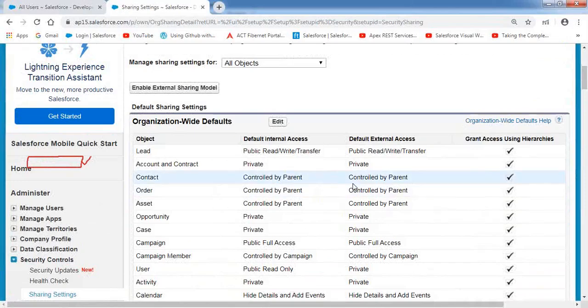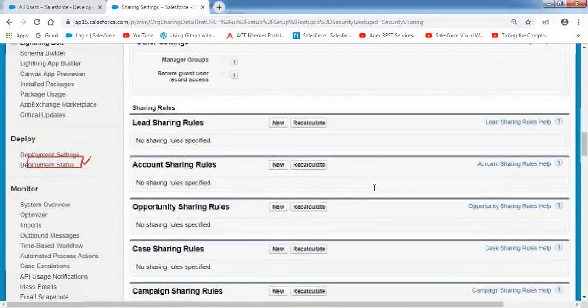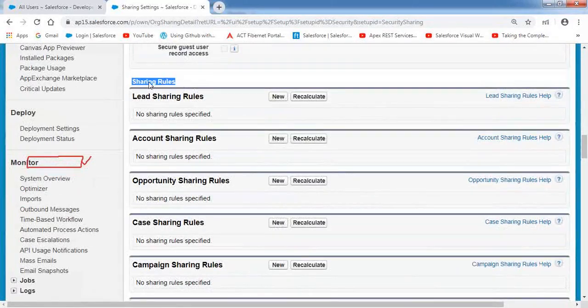Yesterday we discussed that in the previous sessions. Now below this OWD section, you will have the sharing rules section available. In order to segregate the sharing rules available on the objects, Salesforce provides separate sections to you. Like lead sharing rules in this section.